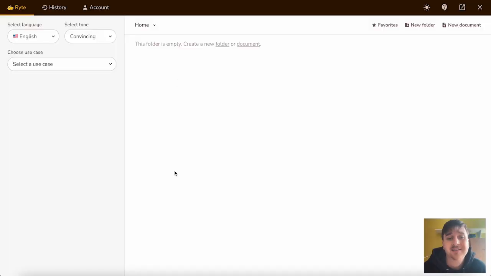Rytr is a better, 10 times faster way to write. Upon logging into Rytr, we come over here to the dashboard. We first have the option of selecting our language.